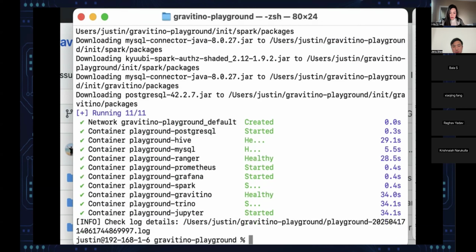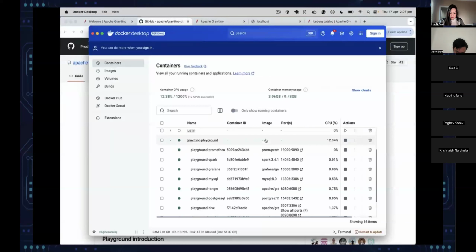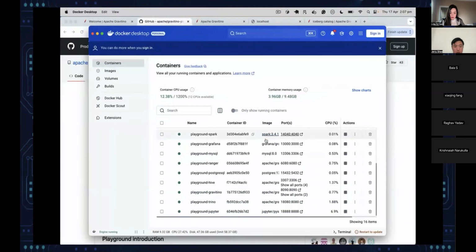So you can see there that it's starting up a whole lot of different containers. So we've got Postgres and Hive, MySQL, Arranger, Prometheus, Grafana, Spark, Gravitino, Trino, and Jupyter. We can go to our Docker Desktop, and we can see all those are running in there.